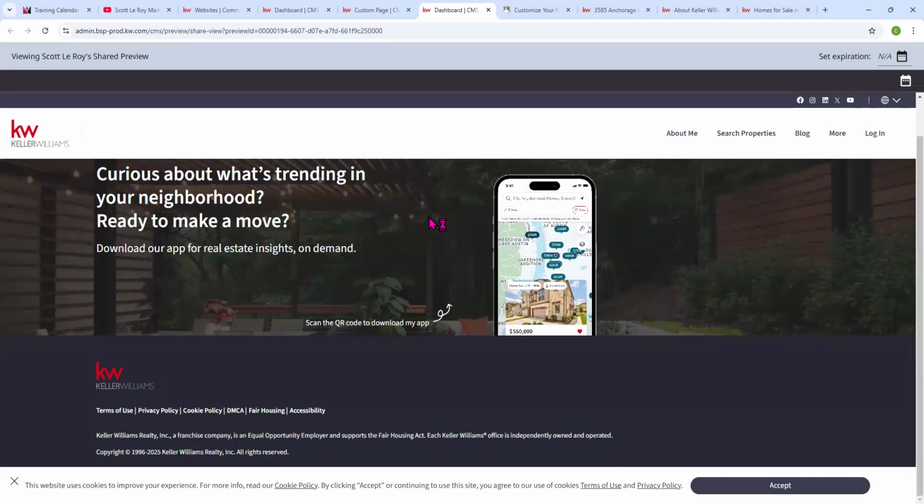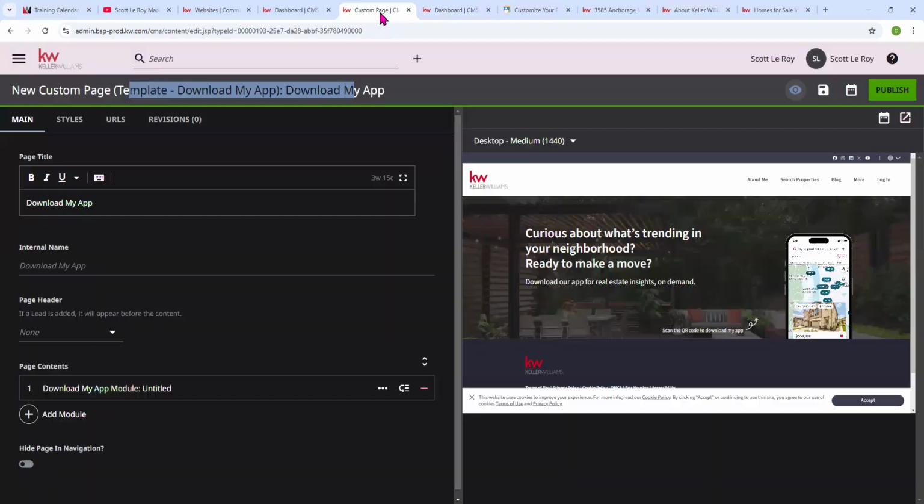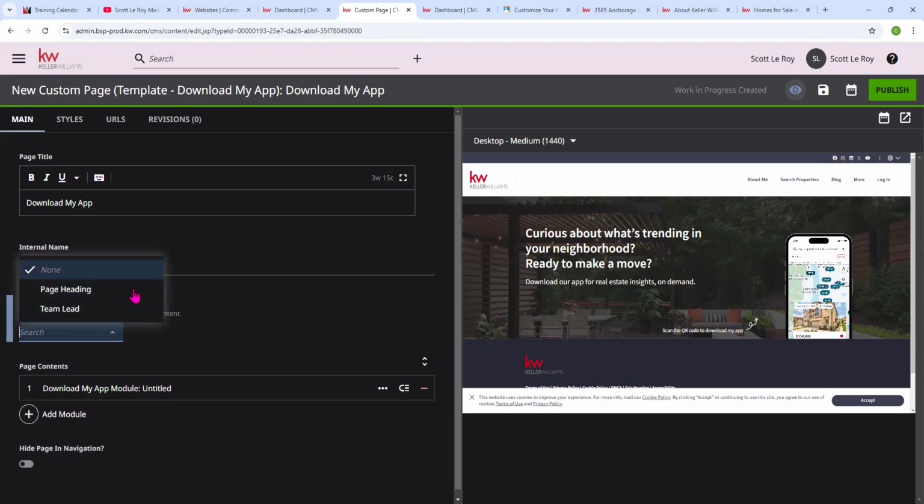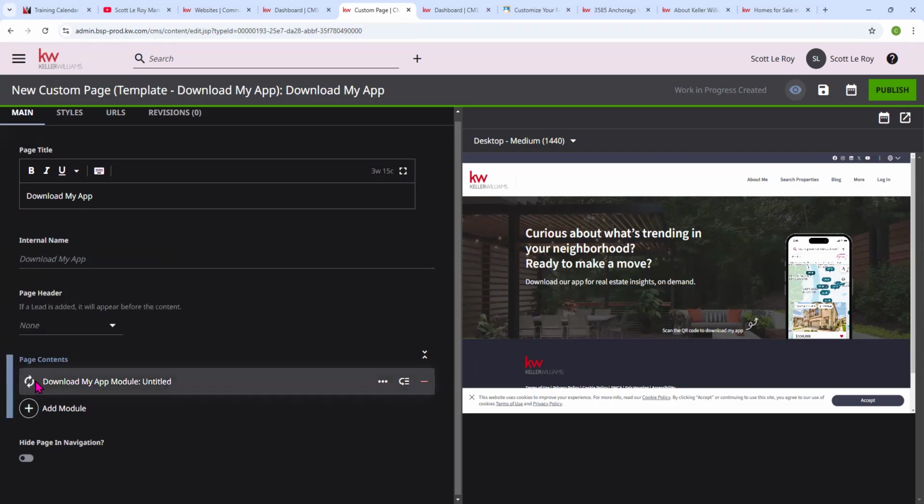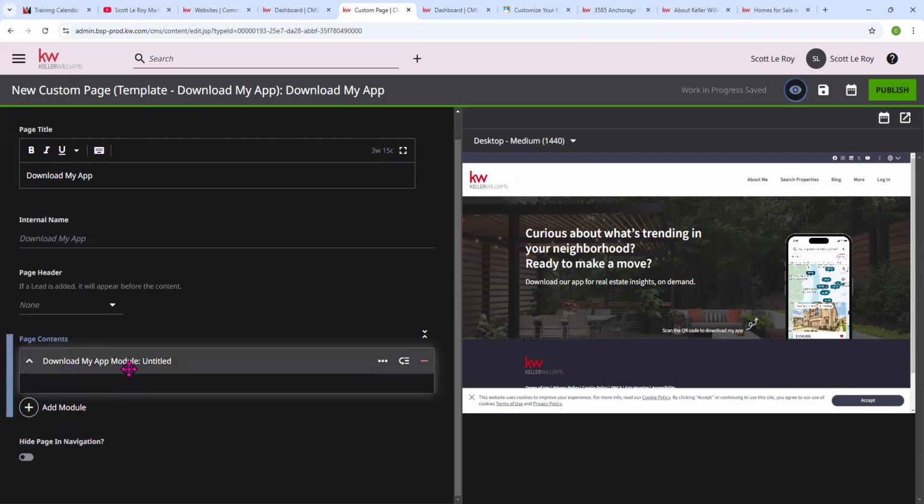Yeah, so once this is published, your QR code will populate right here so that clients, consumers, people visiting your website can quickly download your branded app link and start searching for properties on there. Now, again, template is mostly done here, but you can edit some of the information. So if you need to edit the page title, if you want to change the internal name for yourself to be able to find it, if you want to adjust the page header, you can do that here. And again, it just has the page contents. You click that. There's nothing really to edit here because, again, KW's created this. There's nothing you can edit on this specifically.